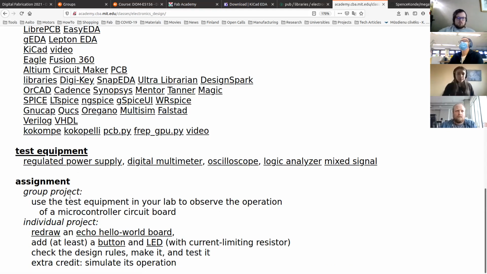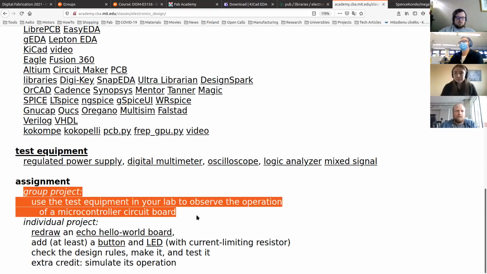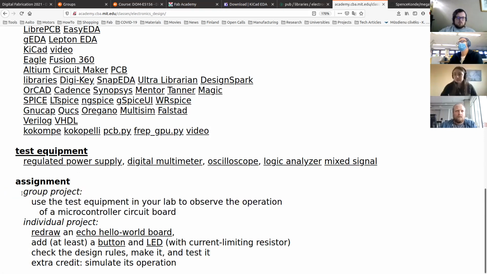And as for the assignment, it's the group project or group assignment. So usually we try to do this as the first thing, but in this case, we will do it last, because before we can actually use the test equipment with a microcontroller circuit board, you should build them first. Of course, I have some here next to me from previous years, but I think it is important for you to understand at least the basics of how these work in order to be able to test them.